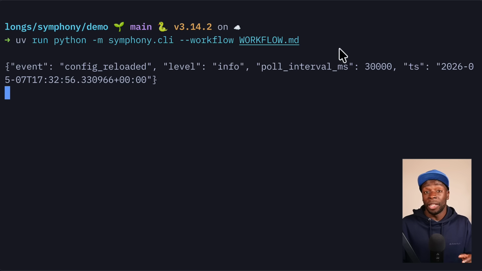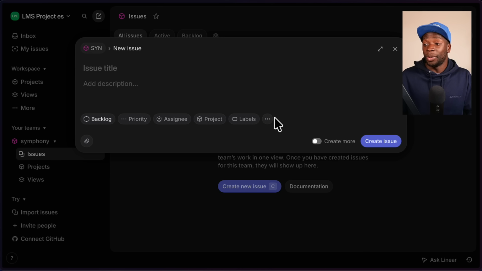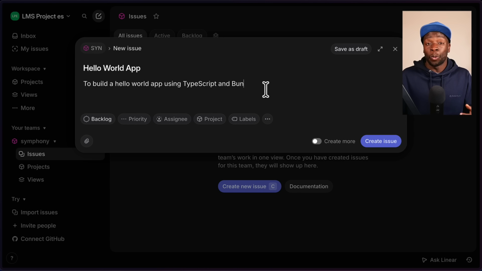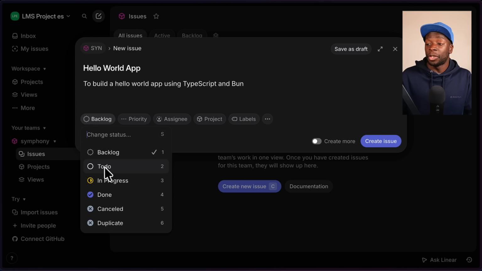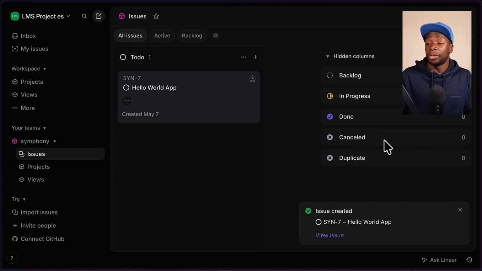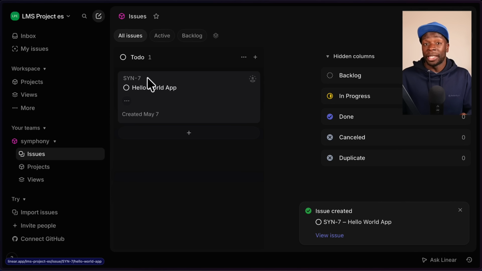So I have Symphony running, polling for tasks in Linear to work on. And in Linear, I'm going to create a new issue, which will be to build a Hello World app using TypeScript and Bun. Right now, Symphony isn't configured to work on backlog tasks, so I'll change the status to do and hit create issue. Remember the ID of the task, which is SYN7.